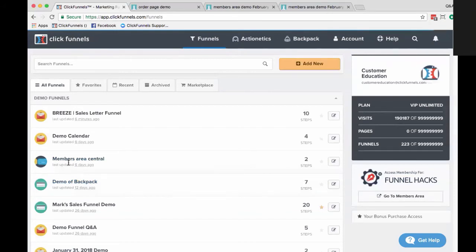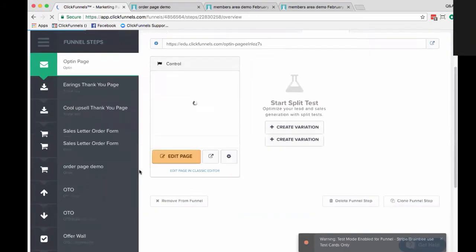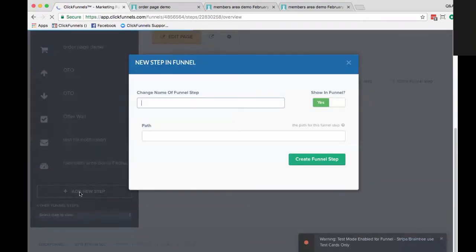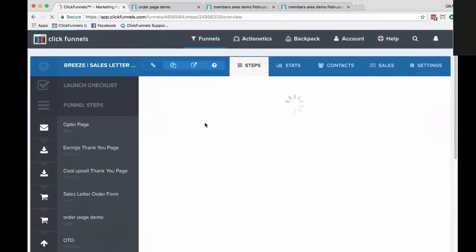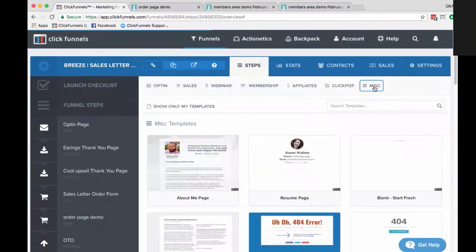Fantastic. Joseph would like to know, what's the best place to get a terms of service form, and what is the price? Okay, so as far as a terms of service form, you can actually build these in your funnel with just the page builder itself. If you go here to add a new step, and for example, let's see if we have anything down here, we'll go to a thank you page. It doesn't have anything built on it. We'll go over here to miscellaneous pages.